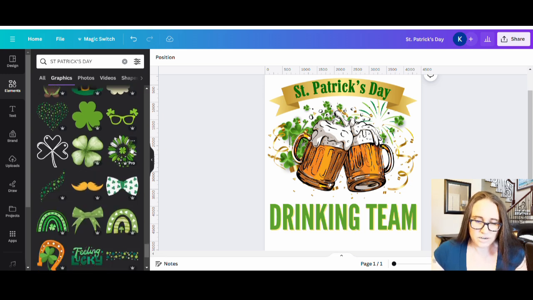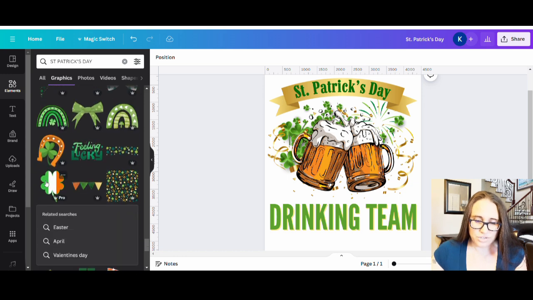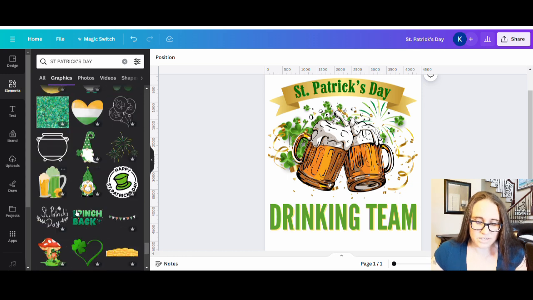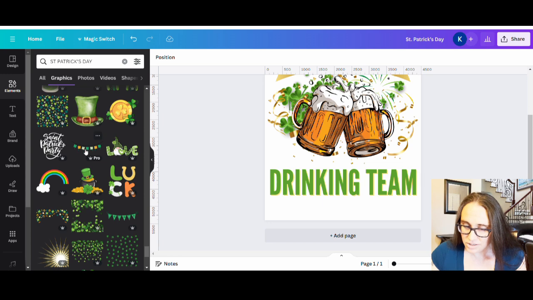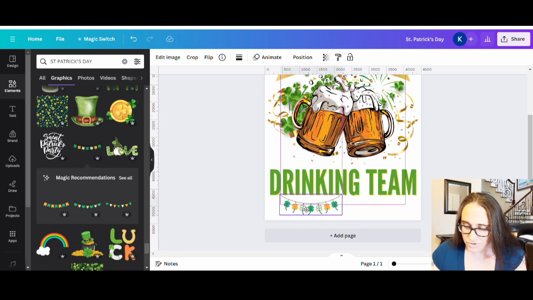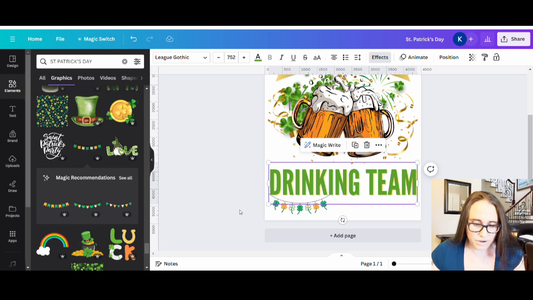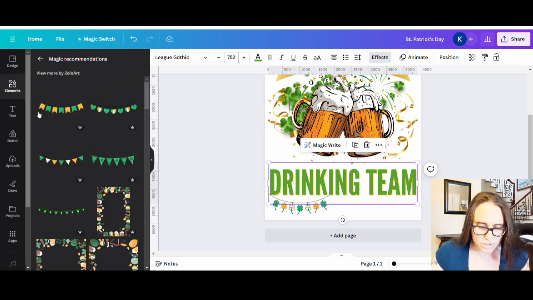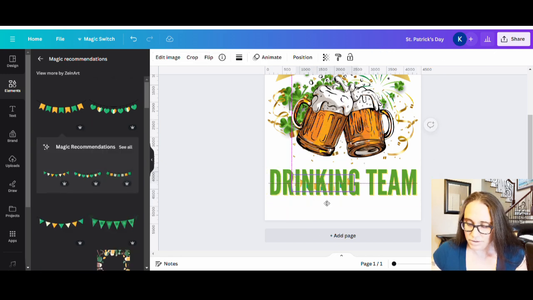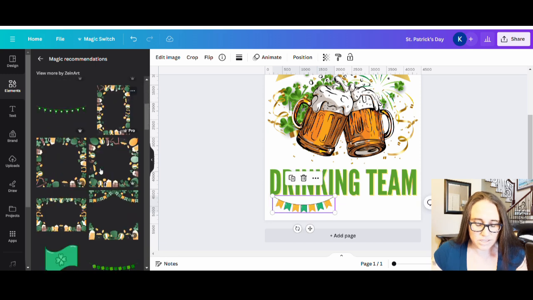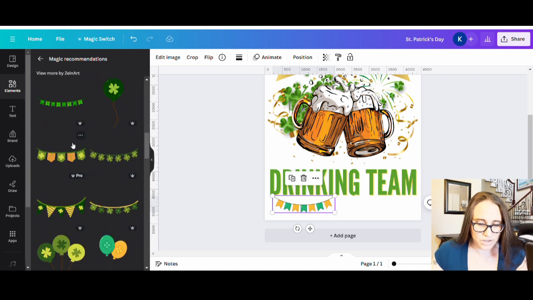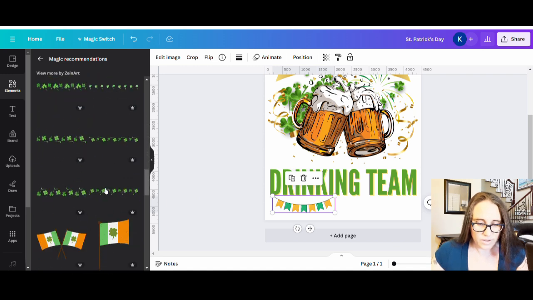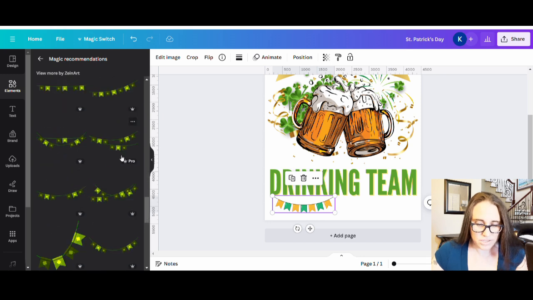I kind of like that little flower there. I do like the Irish flag, St. Patrick's Day look. So I do like to add some of those Irishy colors. Now here's just some hanging things. Oh, here we go, magic recommendations. What do I got? Ooh, that looks better. So I got some of the Irish colors here that might look cool if I wanted to do that. Here's ones that have shamrocks on the flags, which I like. So lots more of these little banner things that look cool.